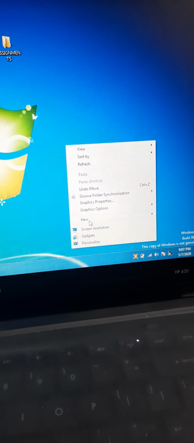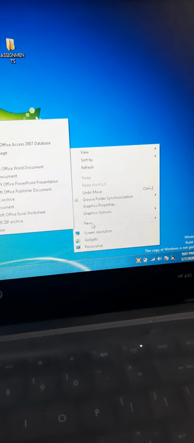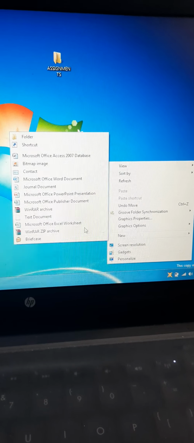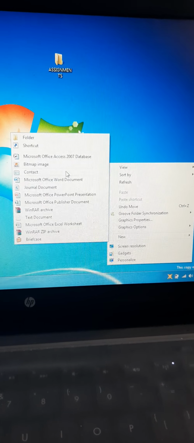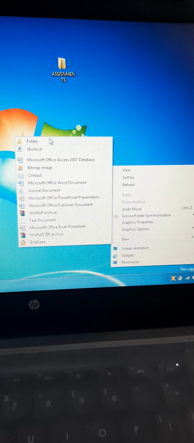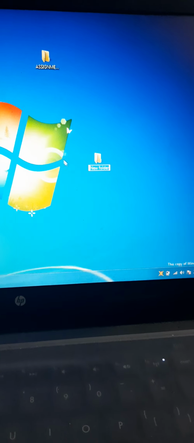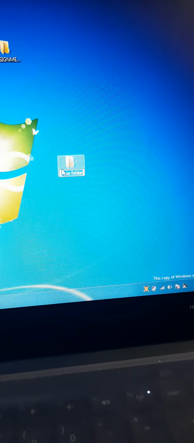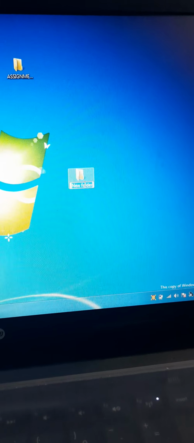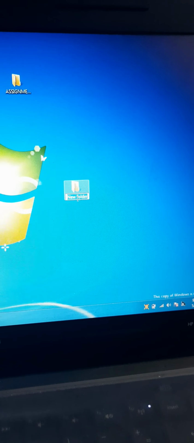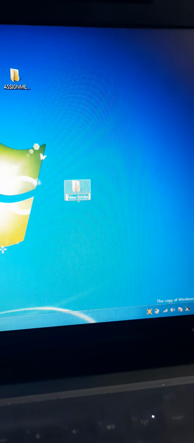In this you can see the new option. When you go to this new option, you can see an option appearing, that is folder. So you will click on this folder option and here you can see new folder. And why is this line shown as blue? So that you can rename it.